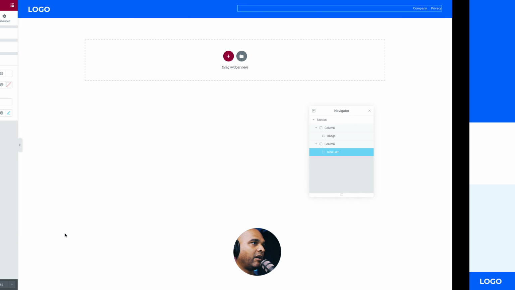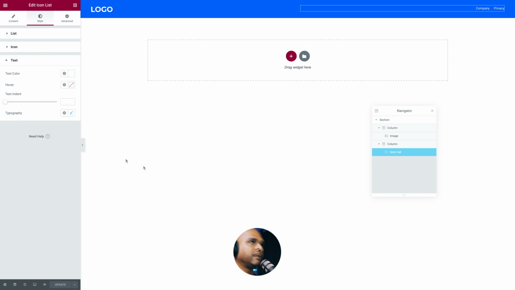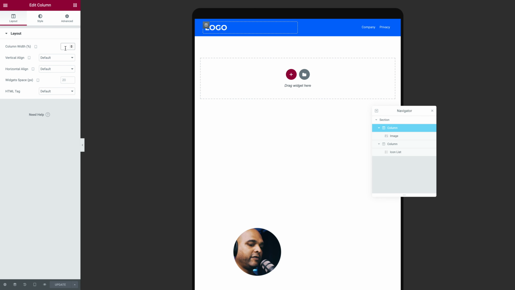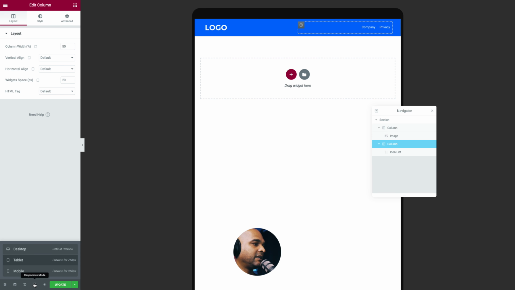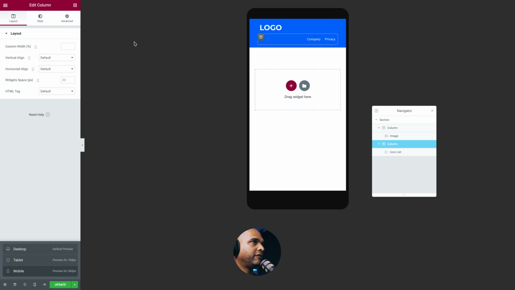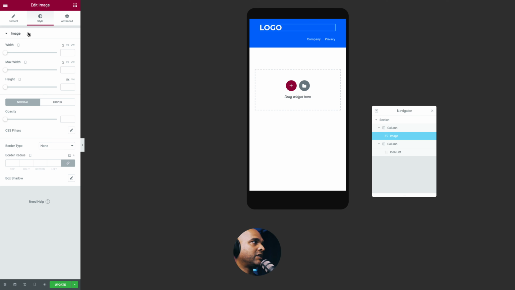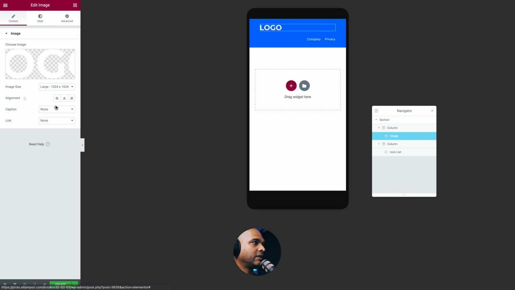Now let's take care of the tablet and mobile versions. So for the tablet version, let's go into tablet mode. And all we want to do is just to make sure we put 50% for the first column and 50% for the second column, even though it does it by default, but we just want to be sure. Next, let's take care of the mobile version. For the first column, we want it to be 100%, and we want to select our image, then go to Content tab and align it in the middle.